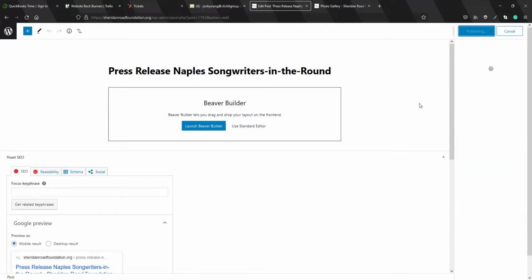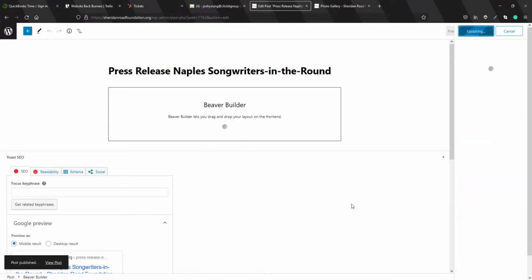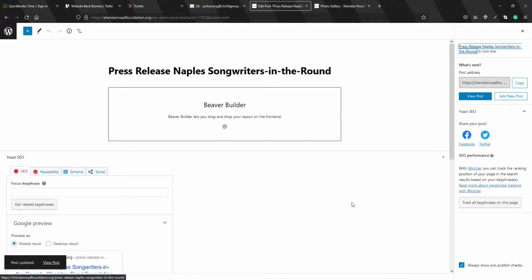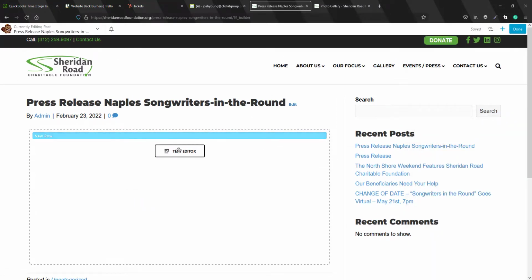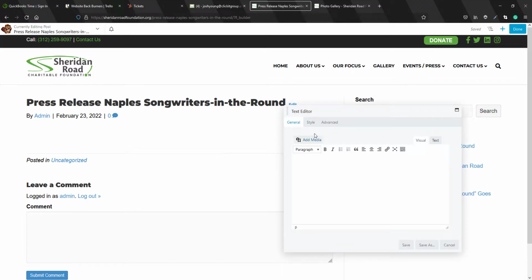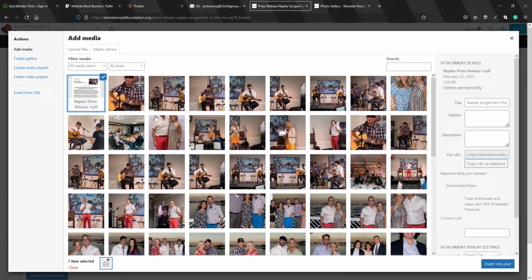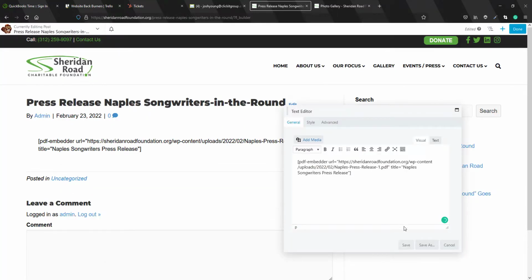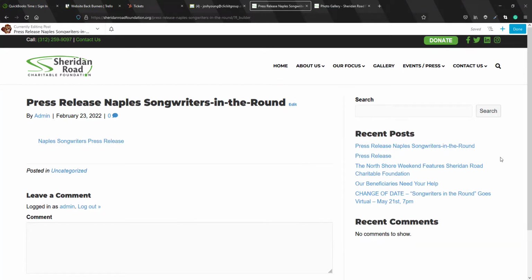So just publish it. You need to click publish here and click launch Beaver Builder, right? Then text editor, okay, add media, select your PDF, here it is, insert into the post. It will automatically generate the shortcode to display your PDF here and just save it.